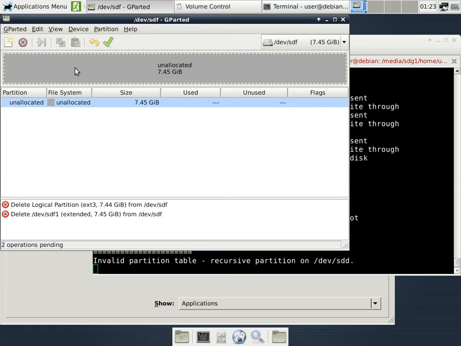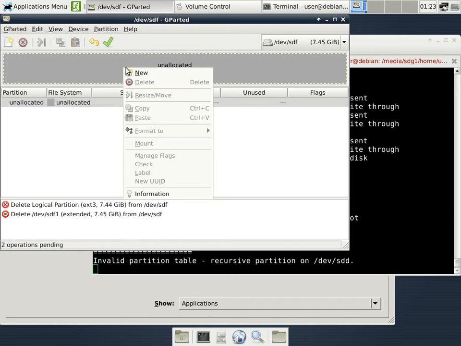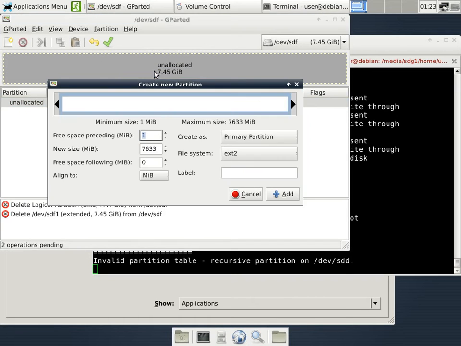Okay. So if you want to use up the entire drive space, you just right click unallocated, click new. It automatically selects the entire free area. But if you want to use like half of the drive because you have a much bigger device, you can go ahead and do that. Ext2 will work, but I would pick at least ext3.